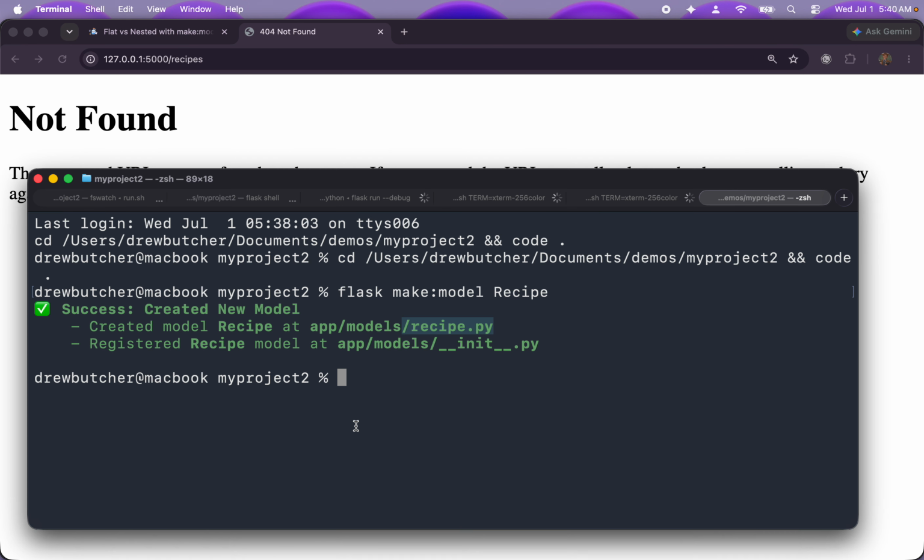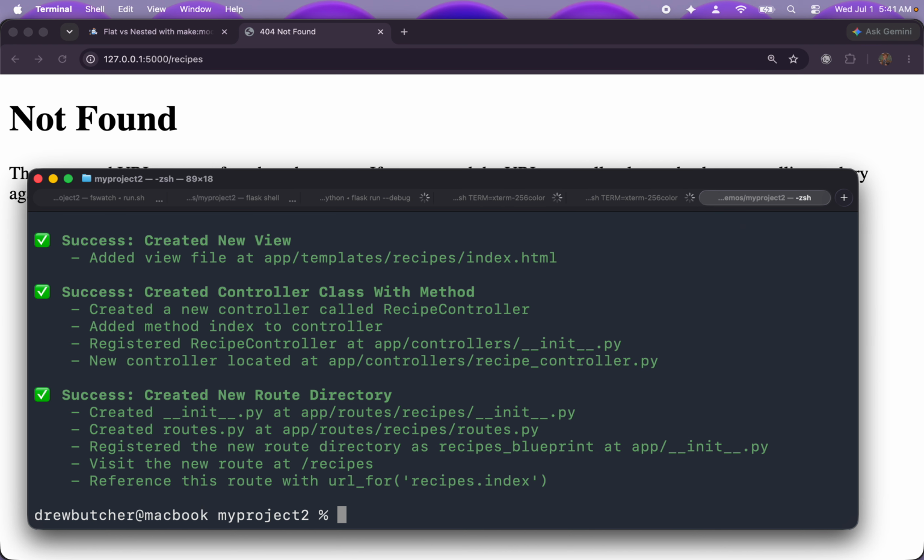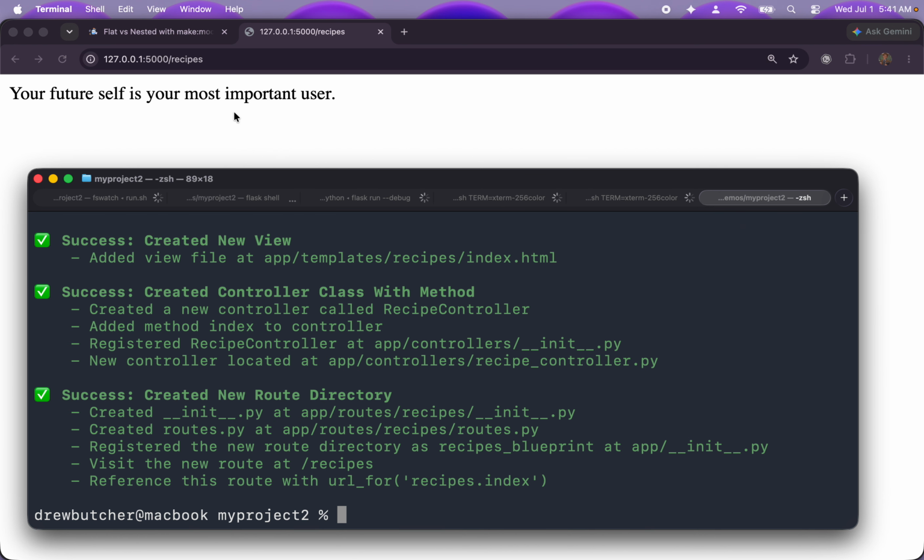So now let's come in and we'll do flask make view recipes.index and wire up the route and the controller for me. I do not need the model. That would give me a warning saying it already exists. So we'll run that and give it a second, and there the 404 error goes away. Excellent.